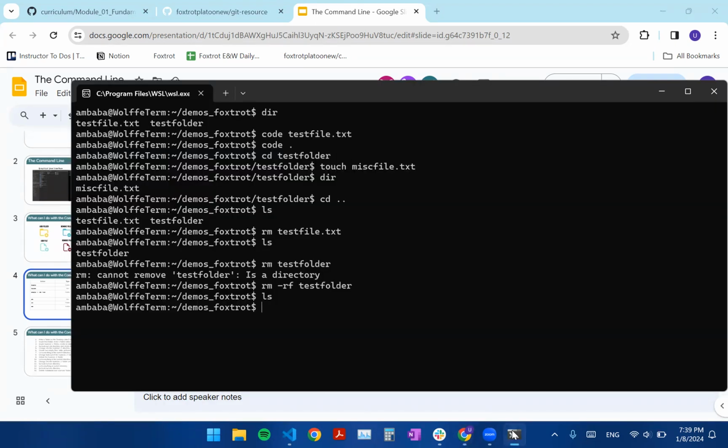Any questions about the command line before I move on very briefly to GitHub and using Git?